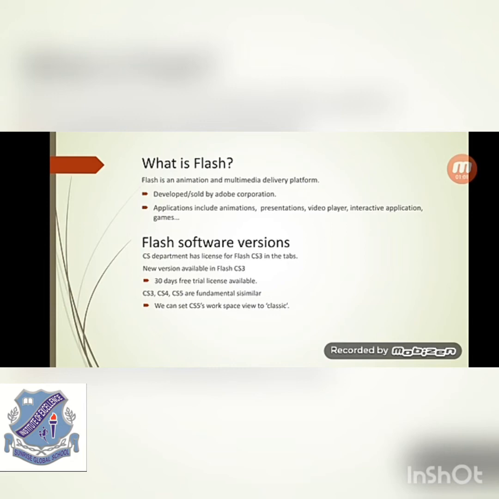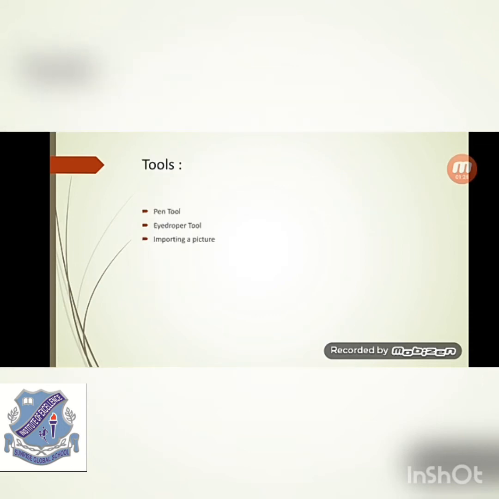Flash software versions. Which Flash software versions do we have? Right now we have new versions available, like Flash CS3, with a 30 days free trial. Afterwards we have to take the license for it. Till then you can use it freely and enjoy. First download Flash and do some creative innovations with it.